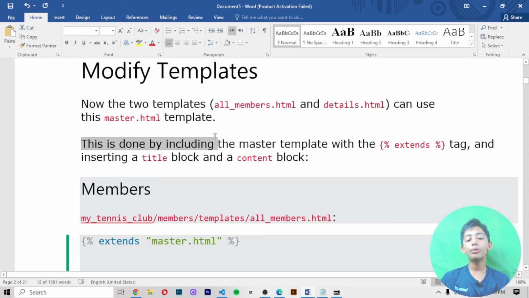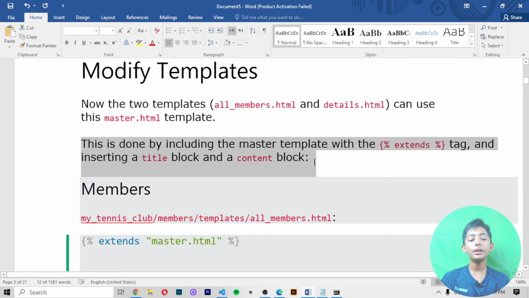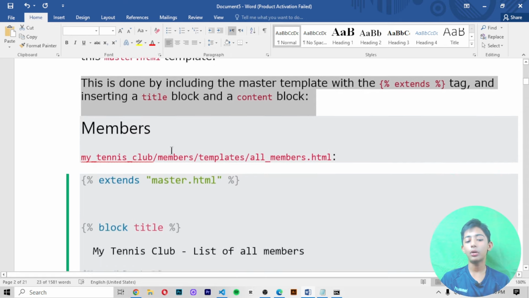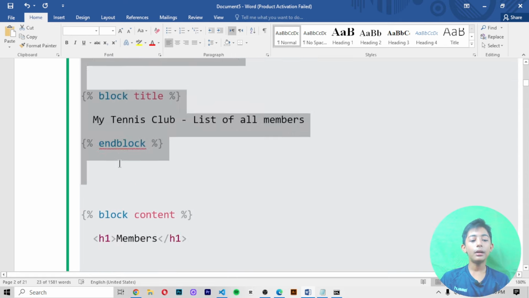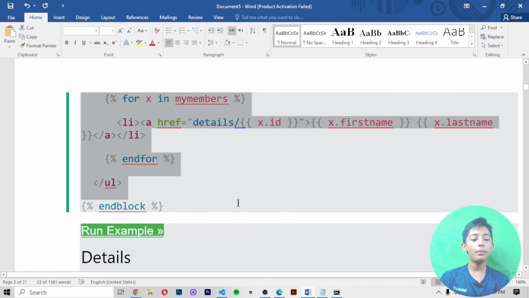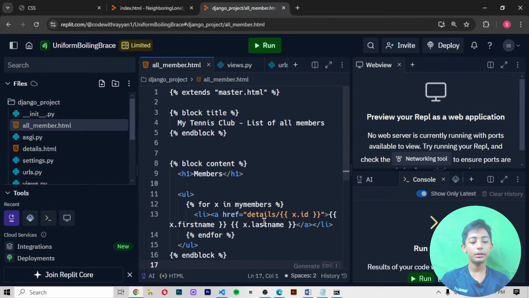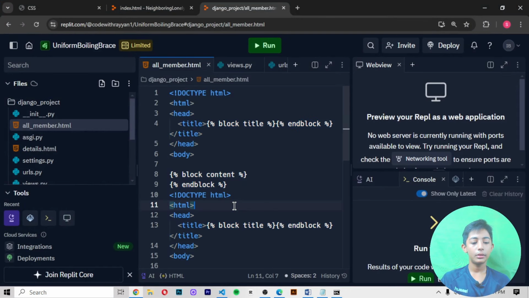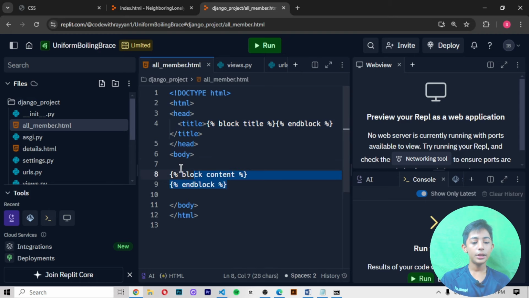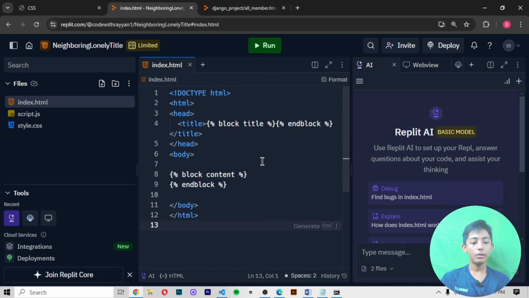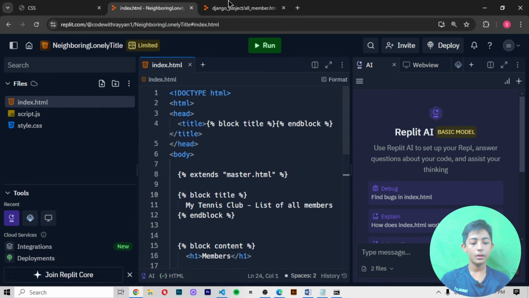This is done by including the master template with the extends tag and inserting a title block and the content block. In the example, we write this code in the all members.py file when we copy it and paste it. We paste this code here. Okay, and we paste this code here.